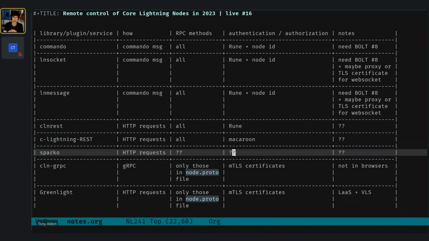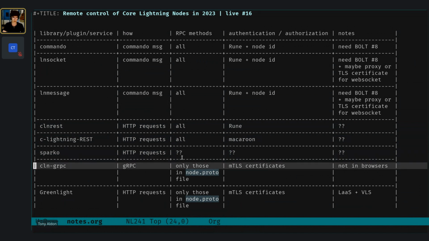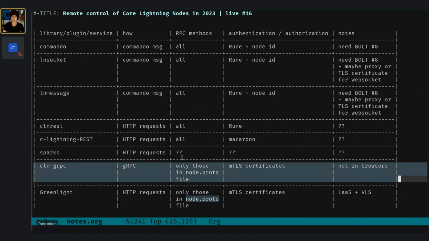And I'm not sure if they expose all the RPC methods. Commando and the Commando libraries expose all RPC methods, including the RPC methods defined at runtime when we start a new plugin that adds commands. This is available with CLN REST and C-Lightning REST too, and I think Sparko, but I'm not sure. Let's continue, and then we are going to the next thing.